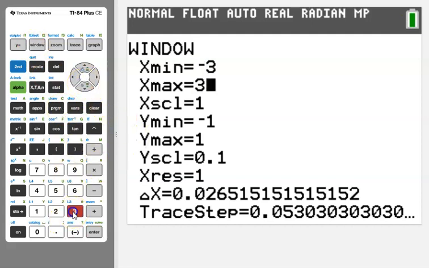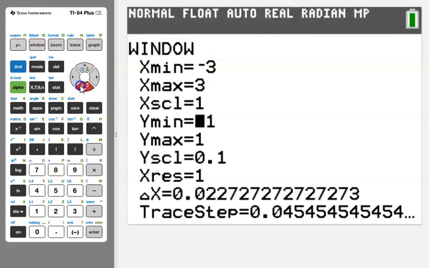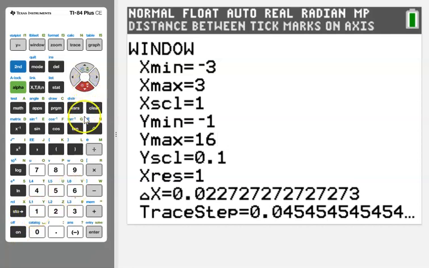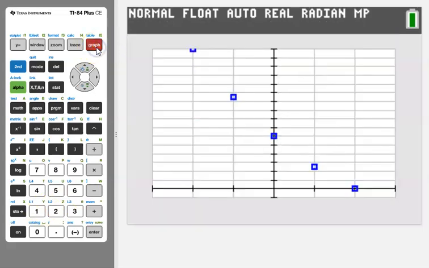I can change my x-max to +3, but for my residuals, you'll notice I'm using a much larger window because one of these residuals is 16. So if you'll go from -1 up to 16, that should be all right. Now the scale should not be 0.1. I used a scale of 1 in your handout. All right, when you type graph, you will see your residual graph.